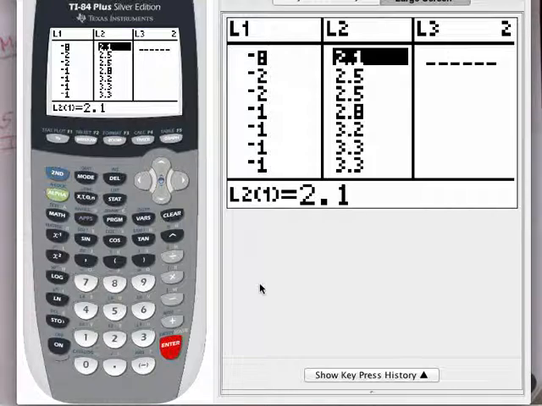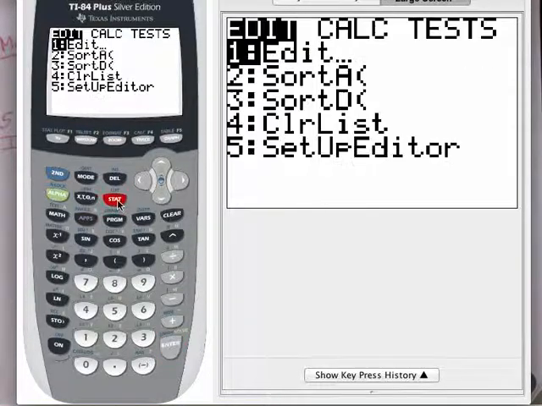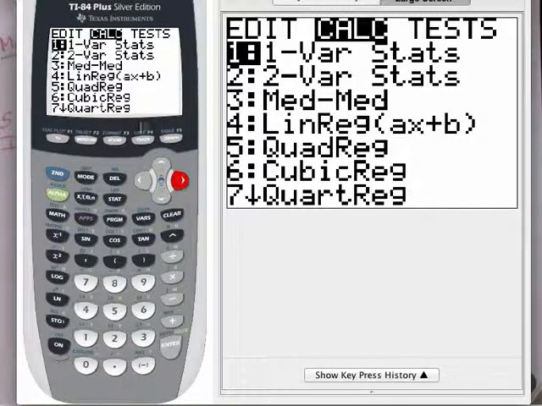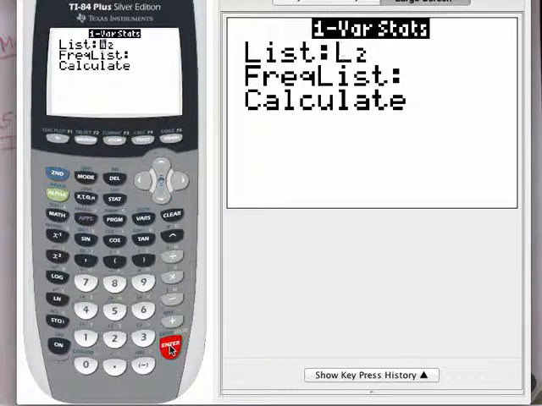Okay. With the data values entered into list 1, the first thing that I would do is run the one variable statistics command. So if you press the Stat button, remember you want to press the right arrow and go over to Calculate. There's the one variable stats command. If you press Enter, that will bring it up onto the home screen. So right now, notice my one variable stats command says list 2. I want it to say list 1.